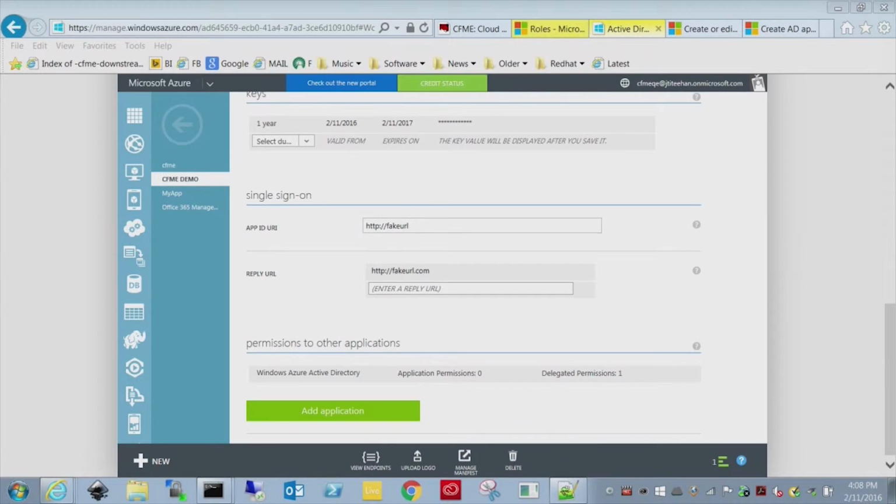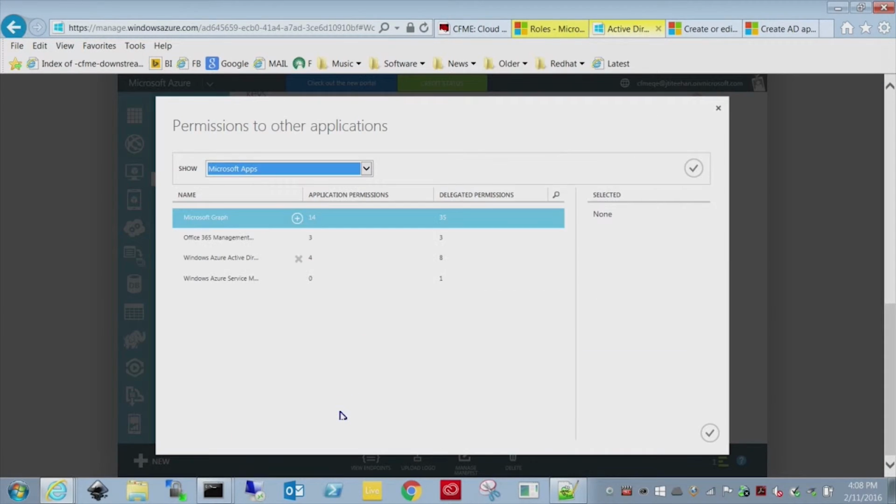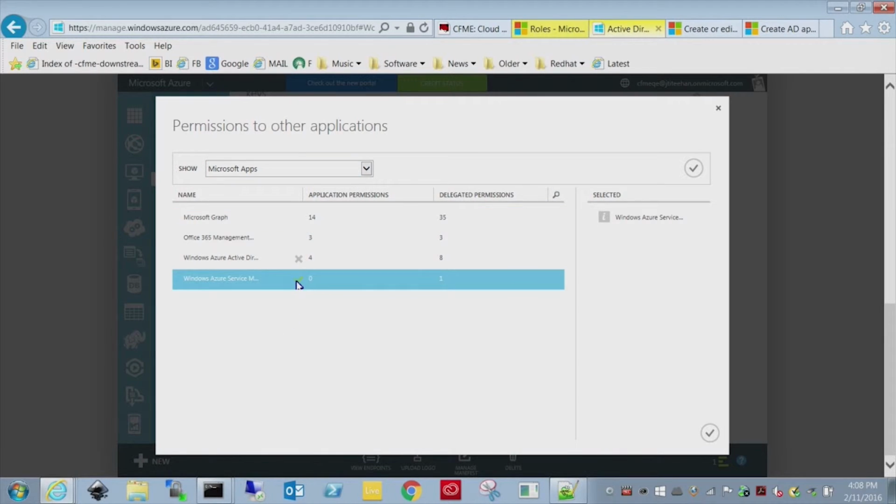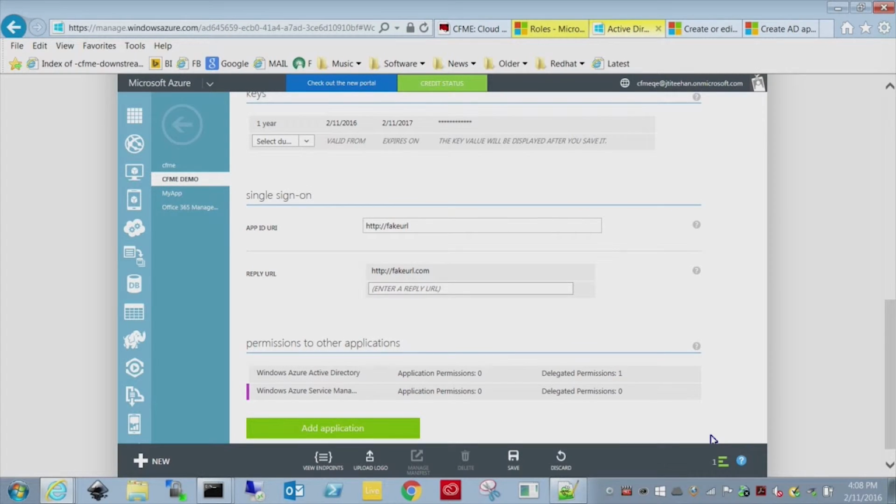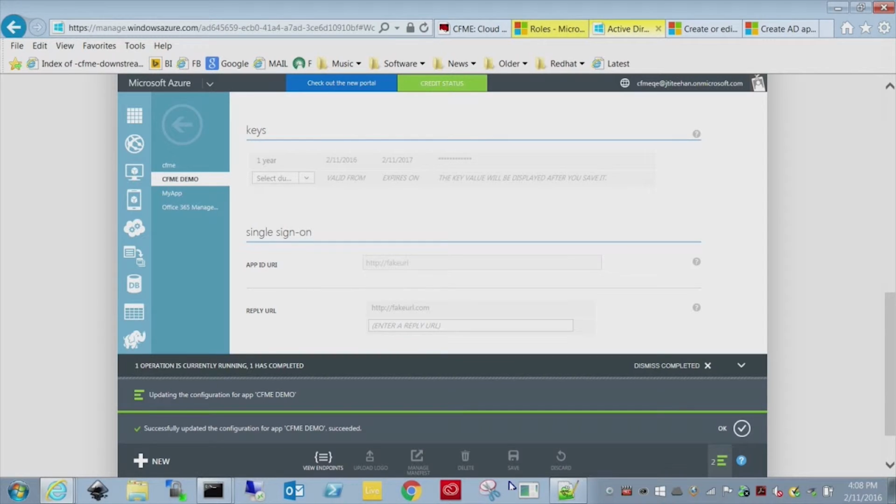And finally, we want to click on the Add Application button at the bottom. We do need to give permission to the Service Manager to use this app. So the bottom one is there. Click the plus, check it, and then you need to actually delegate the permission. So drop that down, check the box, and click Save. And that's all we need to do in Active Directory. The rest is done back in the original portal.